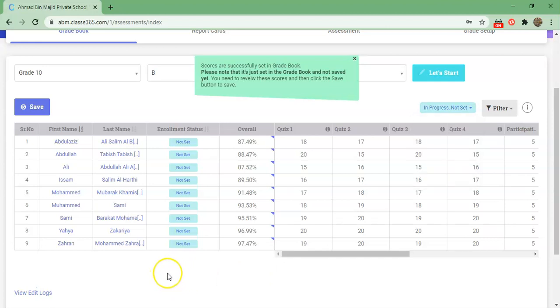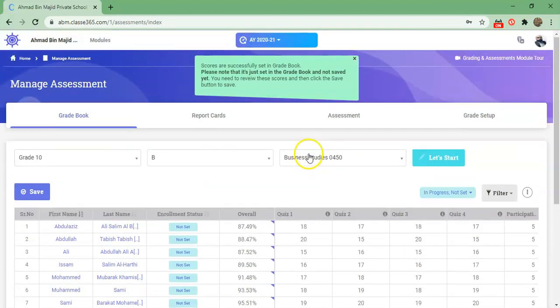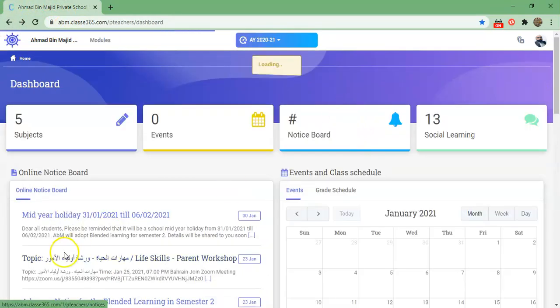So this is it. If you have any question, you can ask me. I hope this will be self-explained, but still, if you need more explanation, I will be there. At the moment, just focus on gradebook, report card, assessment, and grade setup. Grade setup is already done by the MAS, so you don't need to worry. I'm not going to save it at the moment, so I will go back. Thank you.